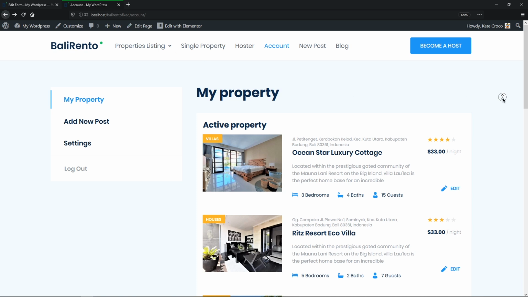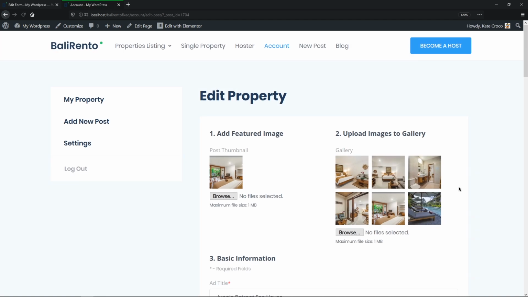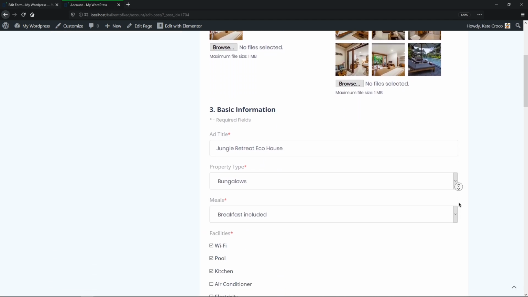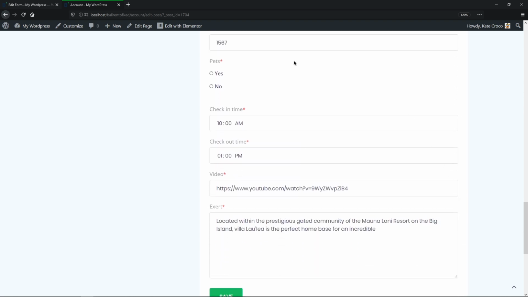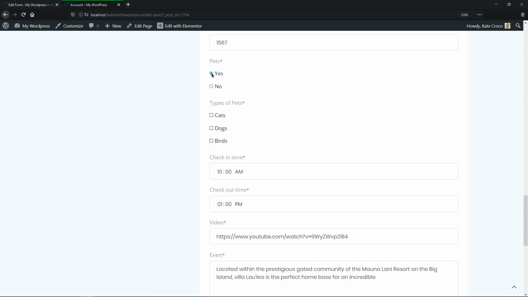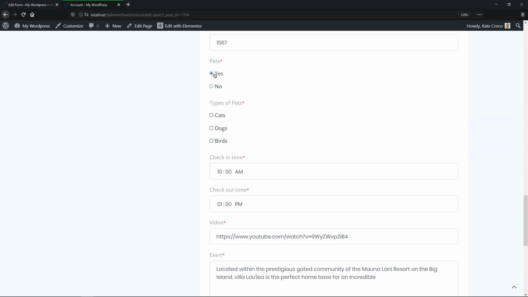Here are my properties, and now I'd like to edit, let's say, this post. As you can see, the fields have already been preset, but the newly added pets field is empty. So if I select no, nothing changes, right? But if I select yes, we get to see our related field types of pets. If I click on no, you see nothing. If I click on yes one more time, you can see the types of pets.